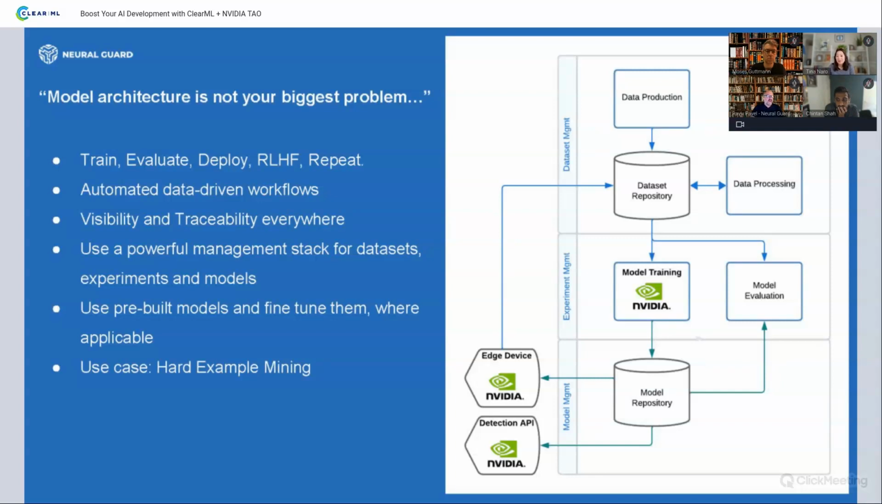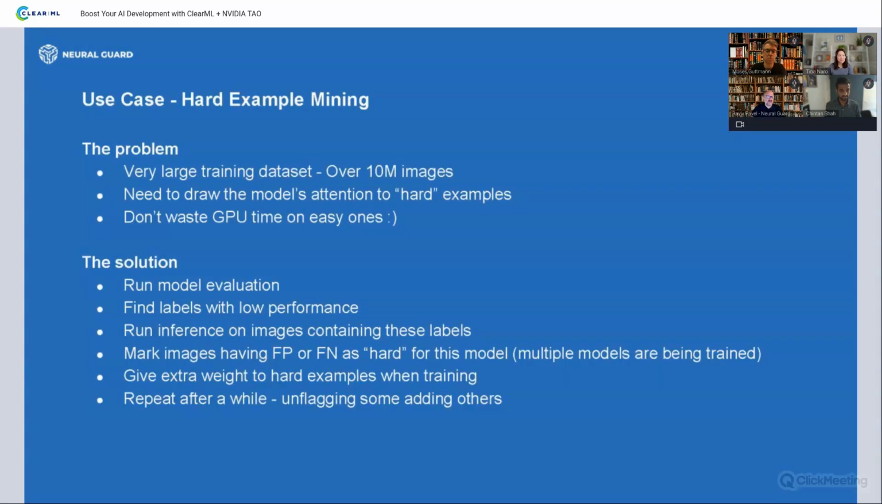Okay, thanks. So to make it a bit more practical, and I know it might be a lot, but we're trying to do it very quickly. I'll describe the process. I hope some of you know the concept of hard example mining. The problem is that we have a very, very large training data set, over 10 million images.